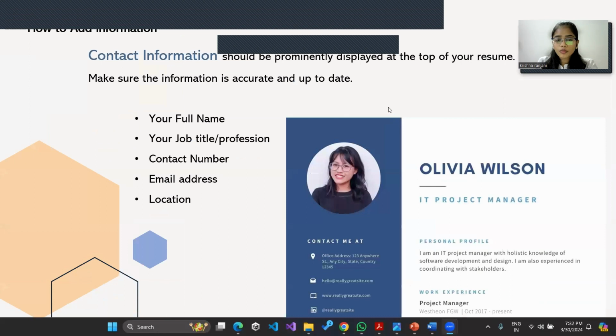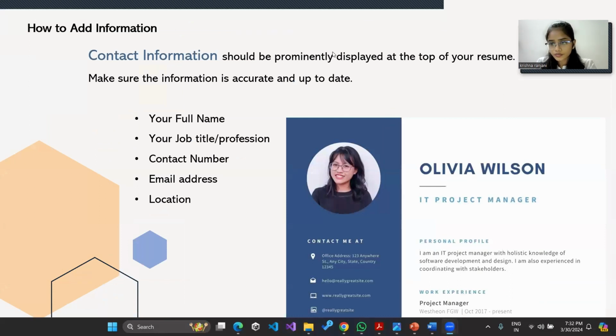Most probably people who are starting their career as a fresher will not have any job role. So I would strongly suggest, if you don't have any previous experience, skip this. First, write your full name properly: first name, then your last name. I would suggest you skip the initials. Always skip your initials, write your full name, first name, then your last name.